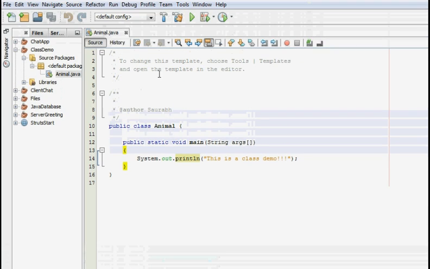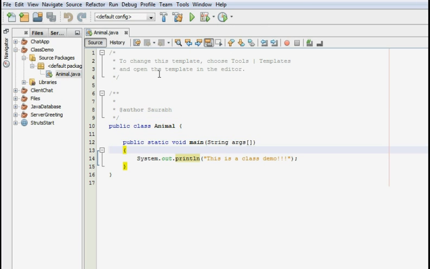So that's it for you guys. This is a basic tutorial of how to create a class in Java.